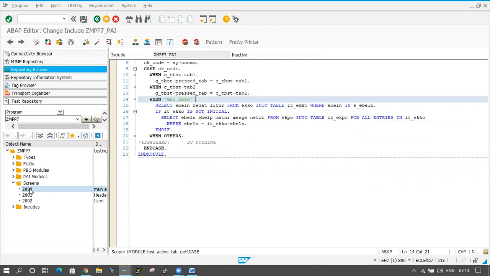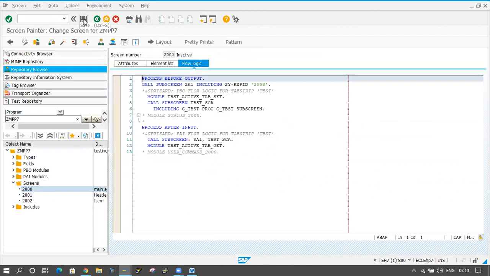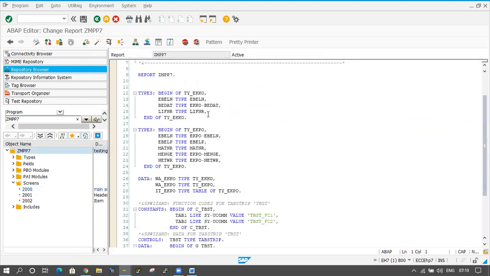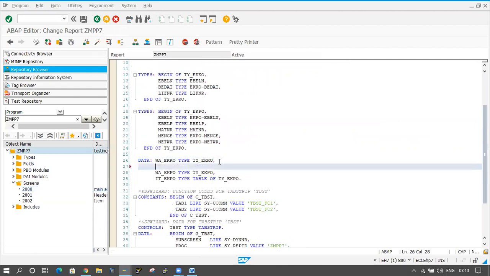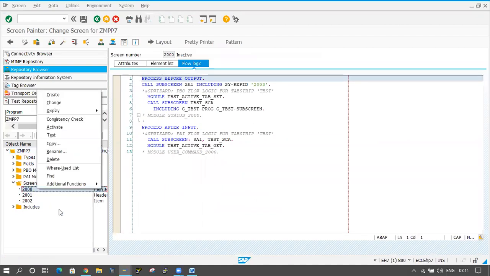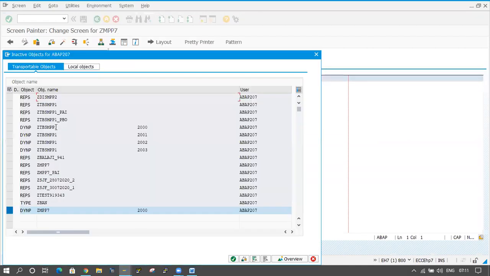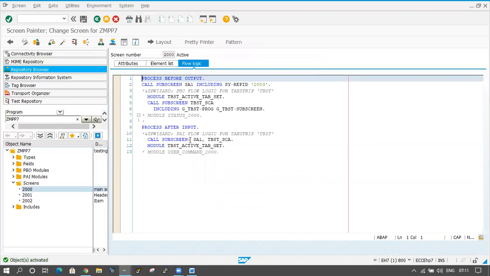Now this is this IT EKKO. Here IT EKKO also I have to take, IT EKKO type table of EKKO. Save it. Double click on the main program, right click and activate it. It's activated. Now what we have to do? We have to go to the 2001 screen.